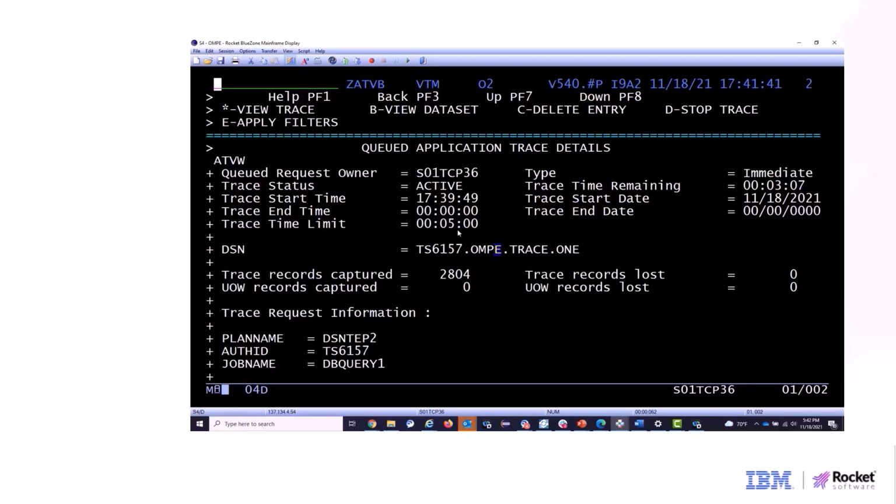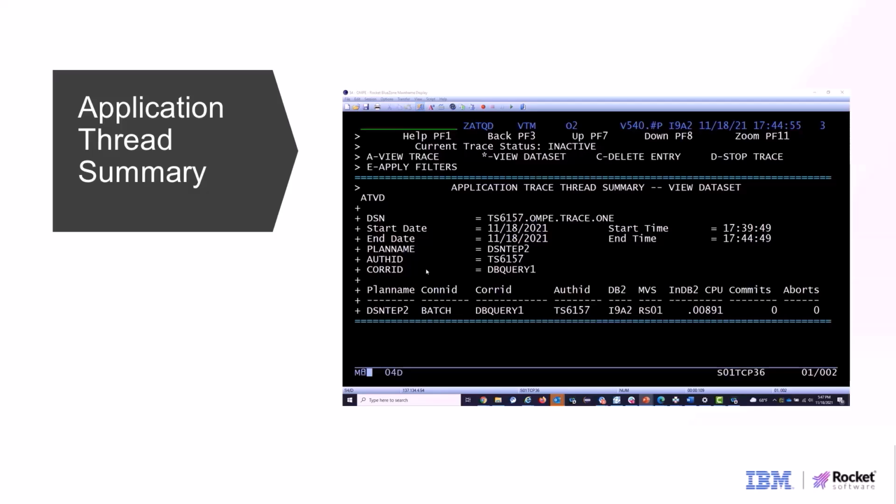We have a start time, we have an end time, we have basically a trace limit time. We have the number of records that have been captured, and it associates the plan, auth ID, and job name that are associated with this trace. We will next select B to view the data set. This will bring up the application thread summary screen.